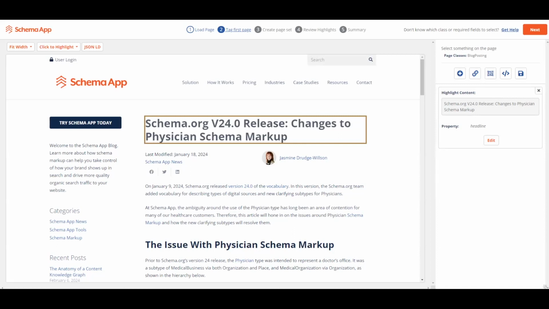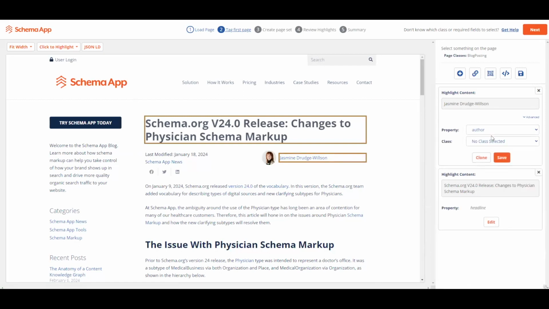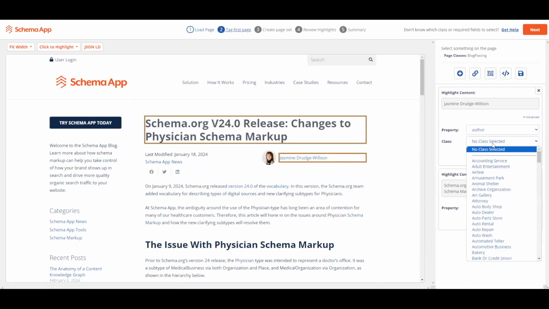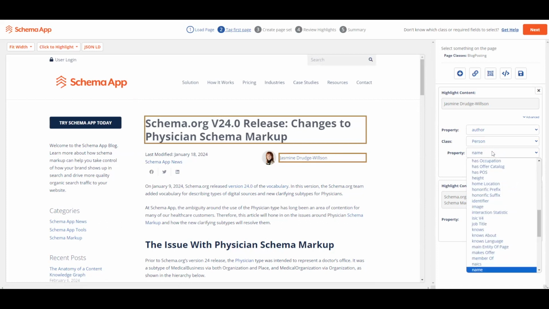Templates such as this blog example will have multiple properties. On top of the headlines, we also have the author of the blog post, and we want to map this page element to the author property. We want to say that the author is a person. And finally, that the content in this page element is the person's name.